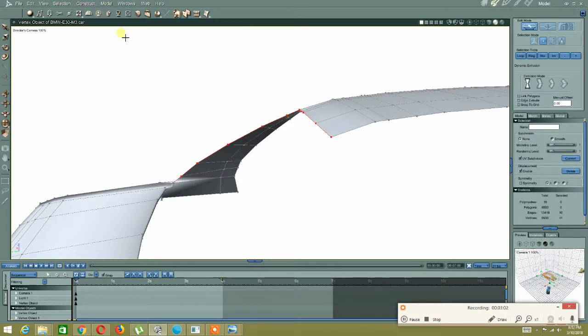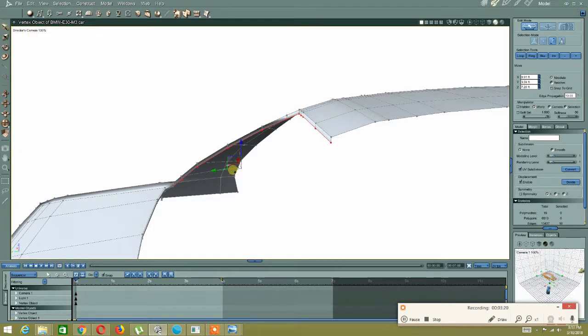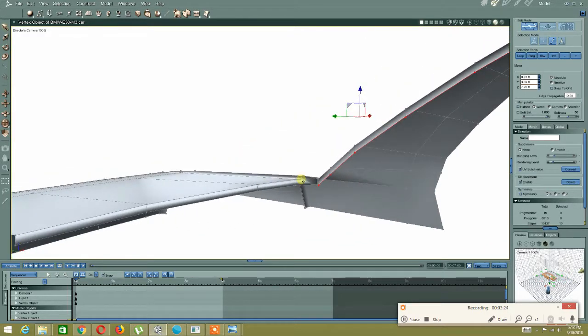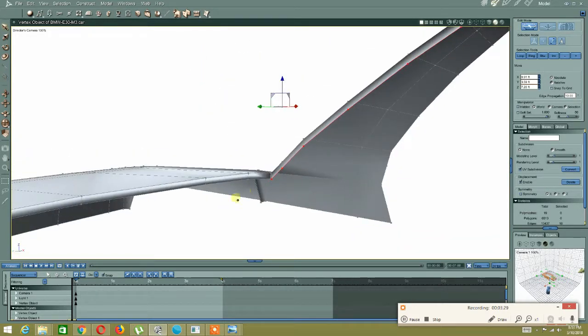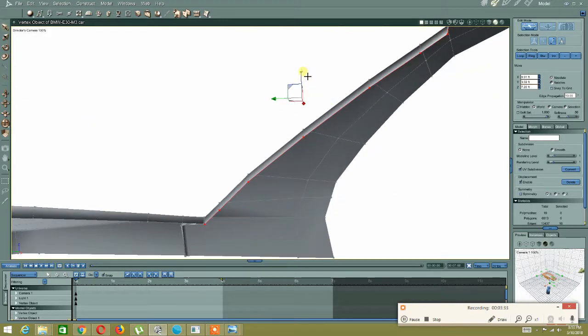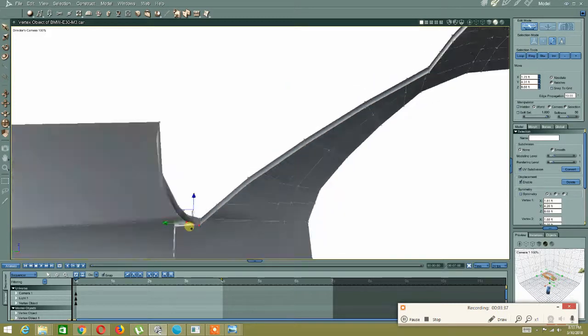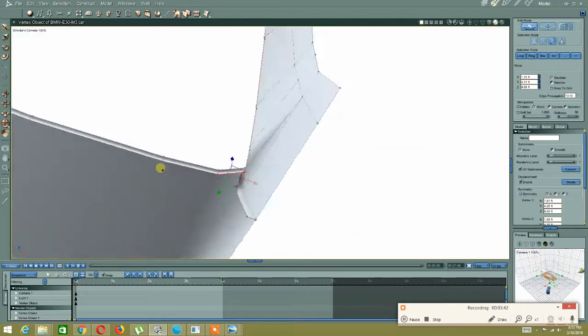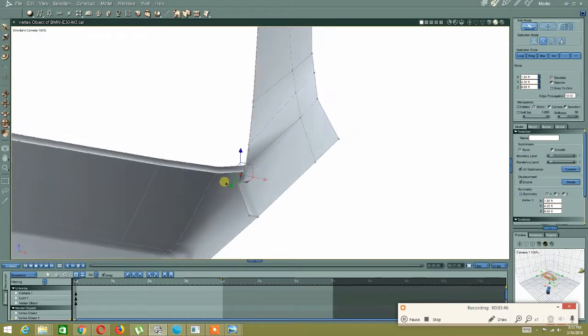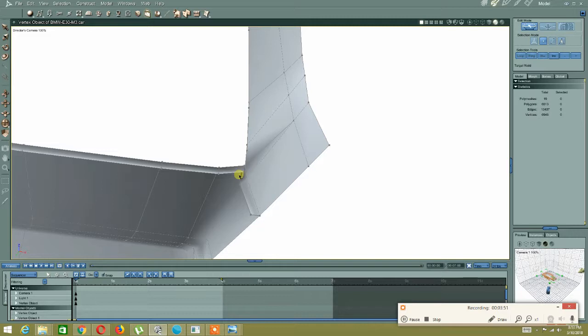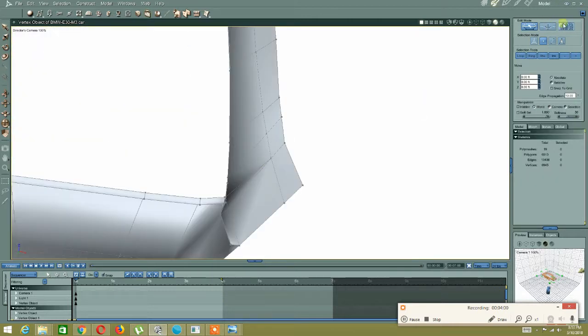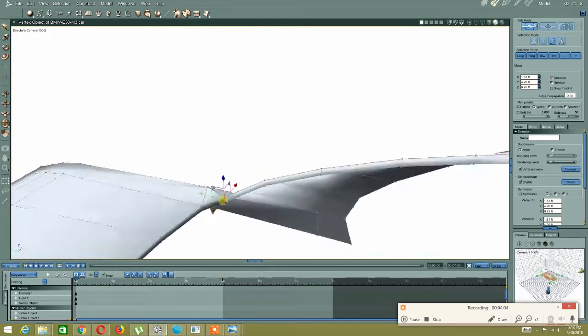I'm just going to go extrude and down, and hold down Ctrl for extrude down, and just extrude that down right about there. Just like that, and target weld. And that's already selected.